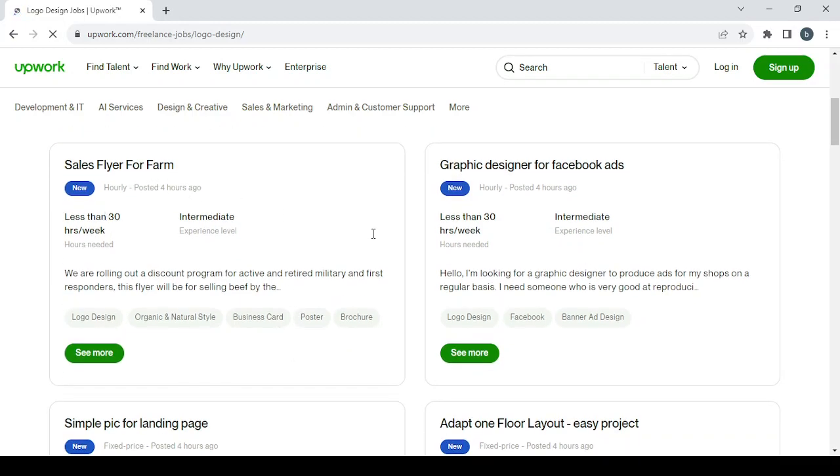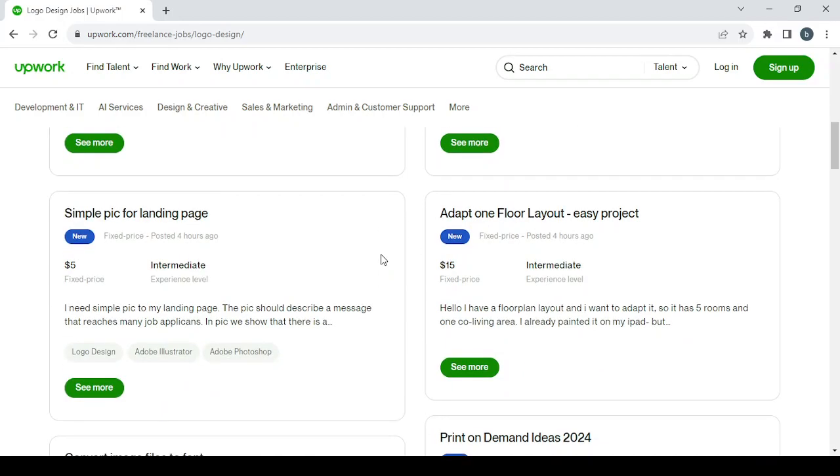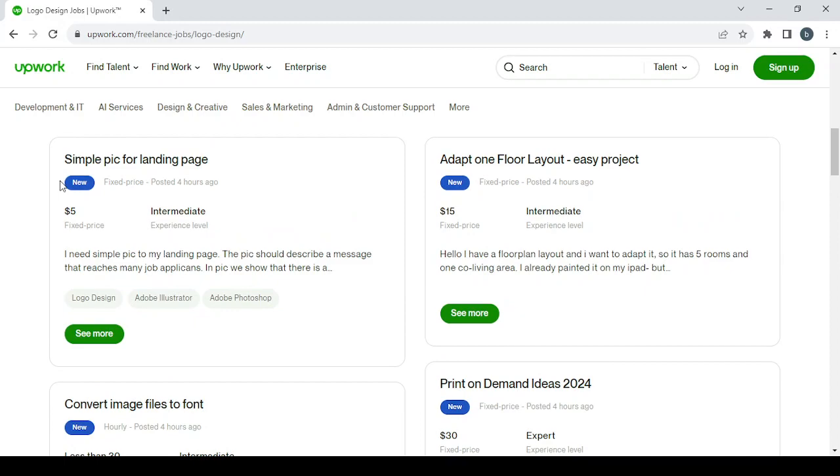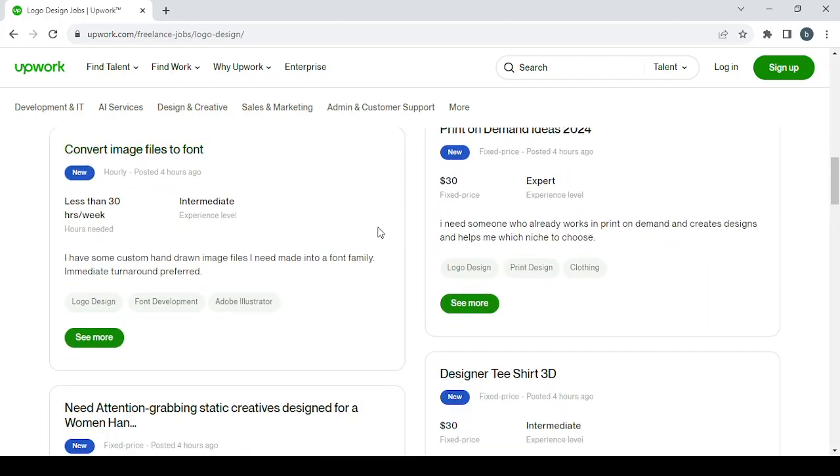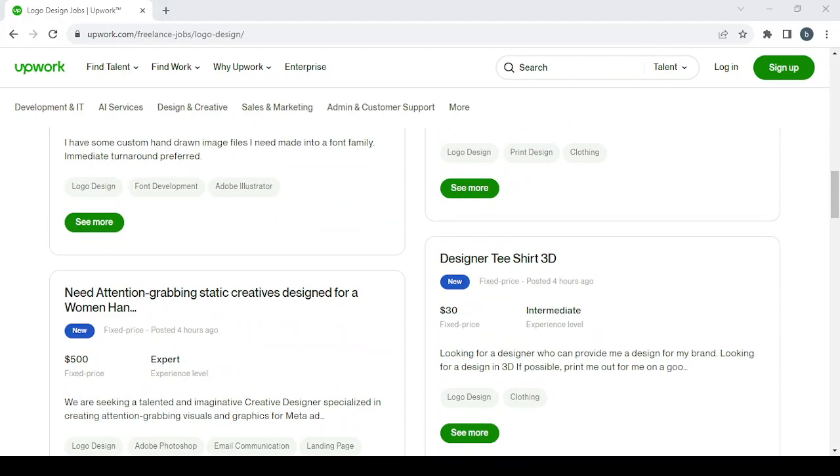Posted 4 hours ago, posted 4 hours ago, intermediate, $5, fixed price $15. So you can apply for the job that you see fits you, and you can see if you will get accepted.